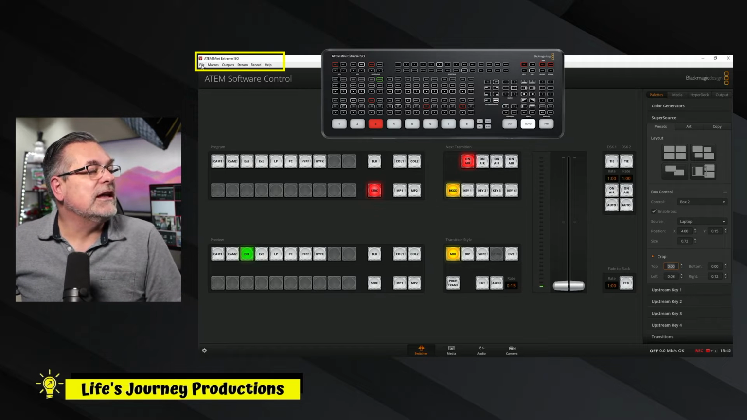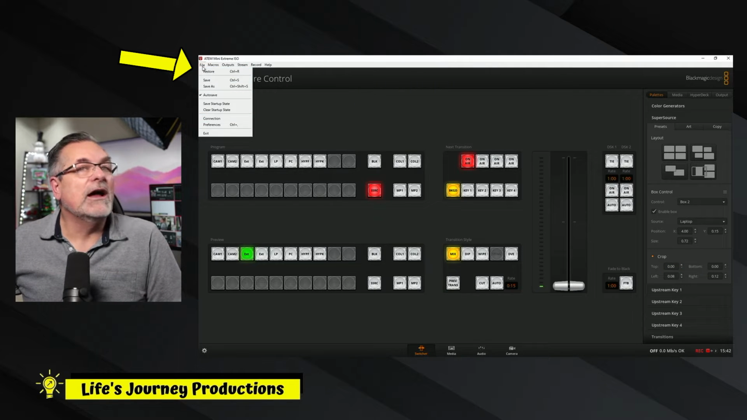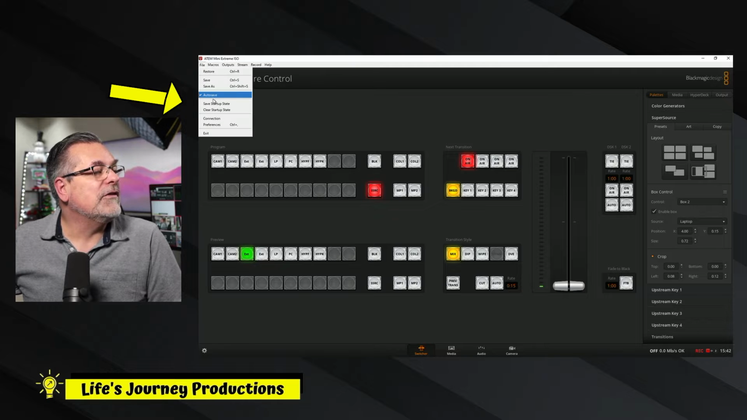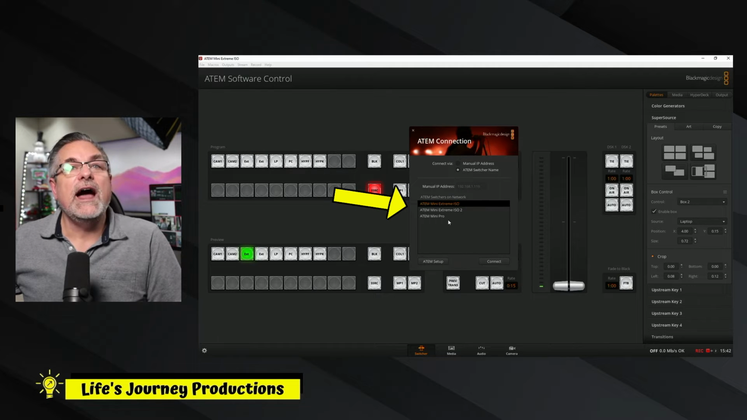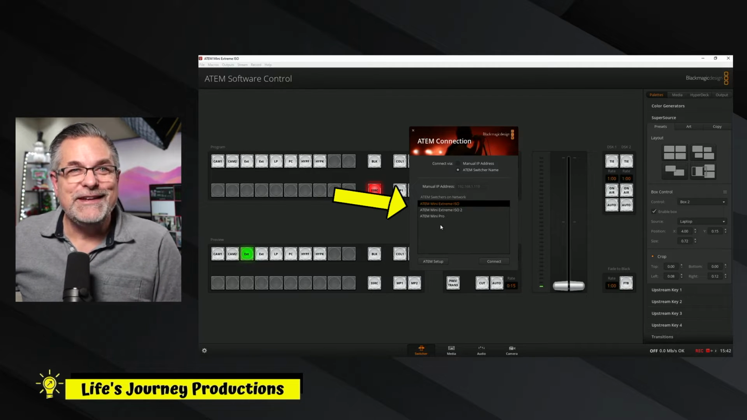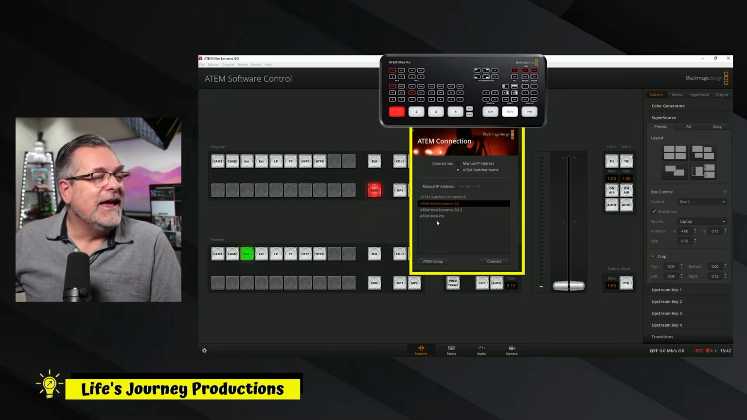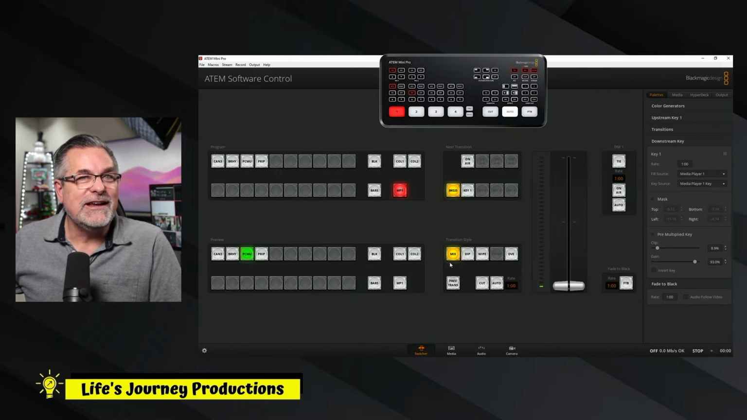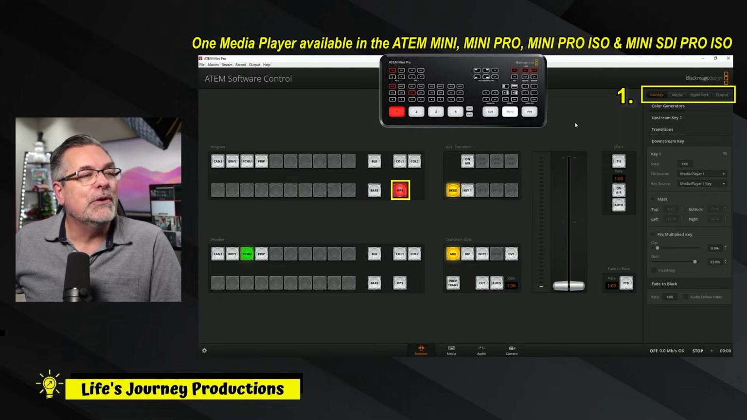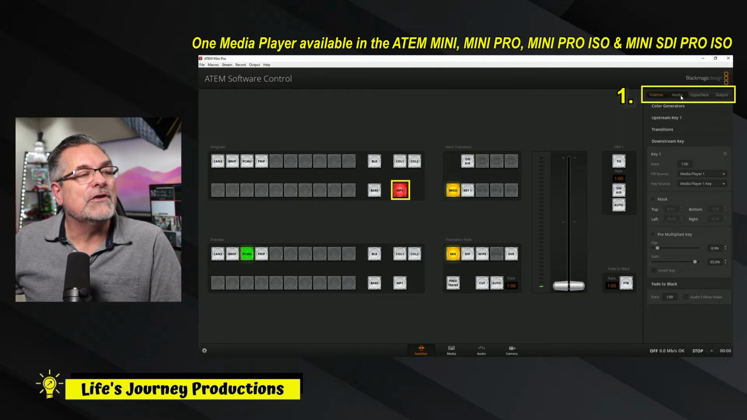Now I can also connect to my Pro. Go down here under File, go to Connections, and you can see I have 3 ATEM Minis on my network, and I can access all of them from any laptop or computer on my network. And so if I want to go to the Pro, I'll click on it. You can watch the screen is going to change now. And now I have 4 inputs. I still have the 4 folders over here.